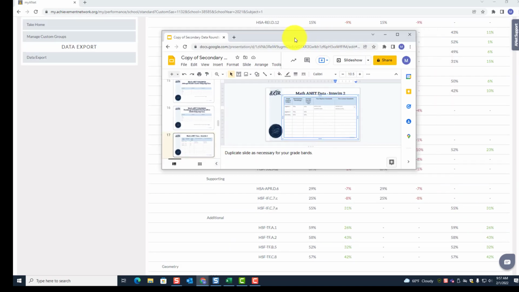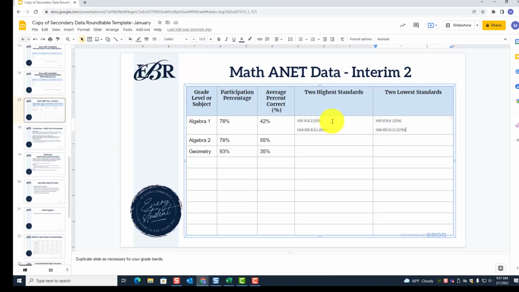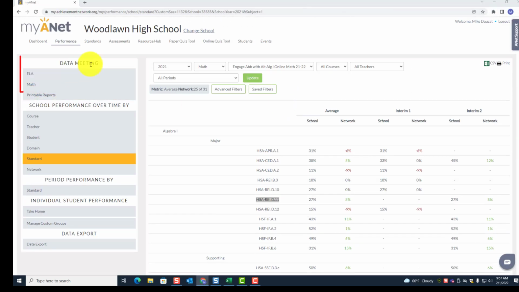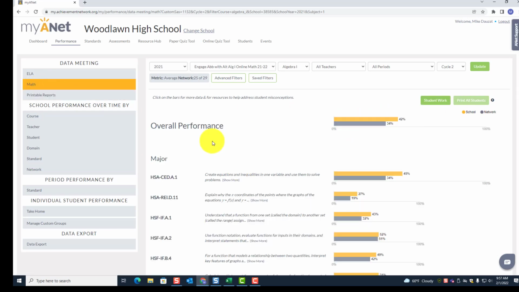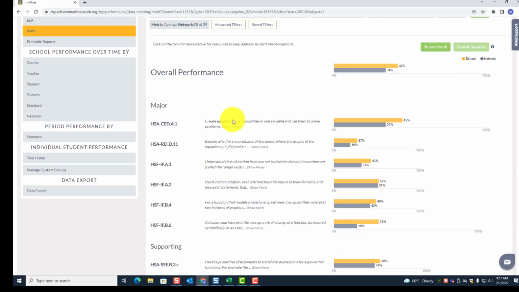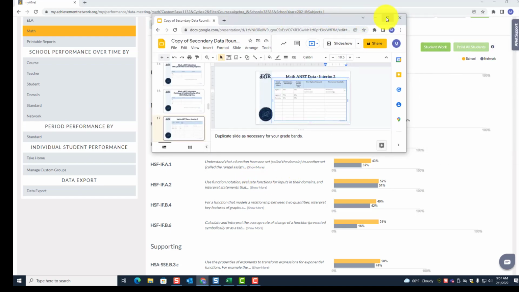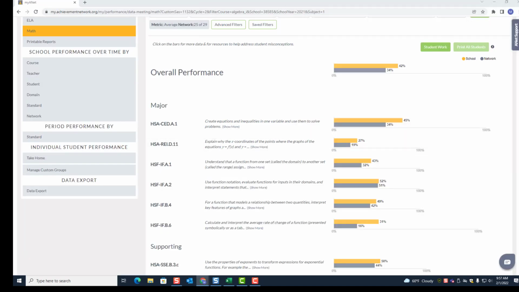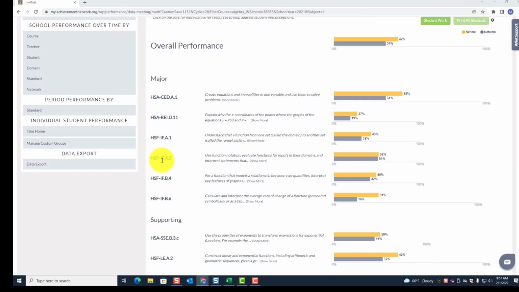Now, what you also need to do is indicate what each of those standards state. And it's very easy to do. So let me show you how to get the wording for these standards. So you're going to go to Data Meeting here. You're going to click on either ELA or Math. I'm going to go to Math, and watch how simple this is. So here are the standards with what the standards describe, right? So I'm going to go and find the one I want. So I want HSF IFA2. So here is HSF IFA2.